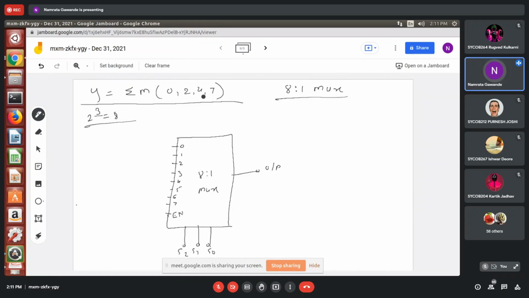Now the min terms that are present, we need to connect them to logic 1, right? Which min terms are present? 0, 2, 4, 7. So I'll take one connection, that is logic 1. It will be connected to 0, then 2, then 4 and 7. It will be connected to logic 1, meaning VCC. The rest of the connections you have to connect to ground.